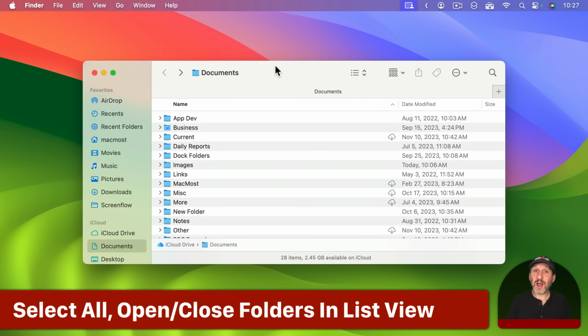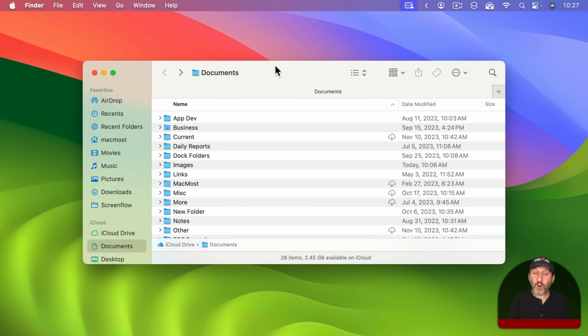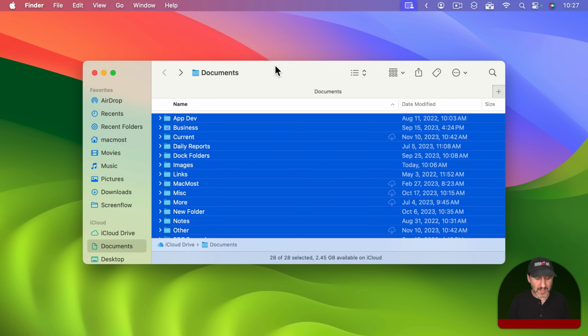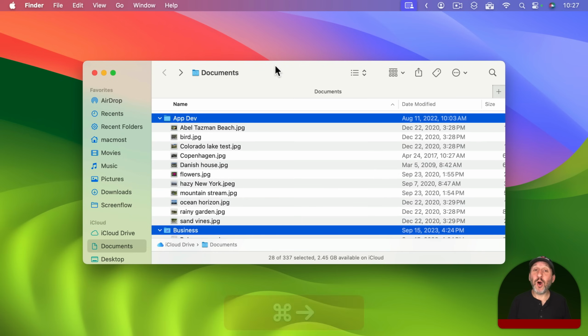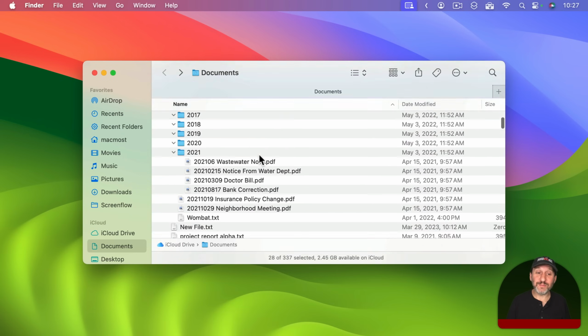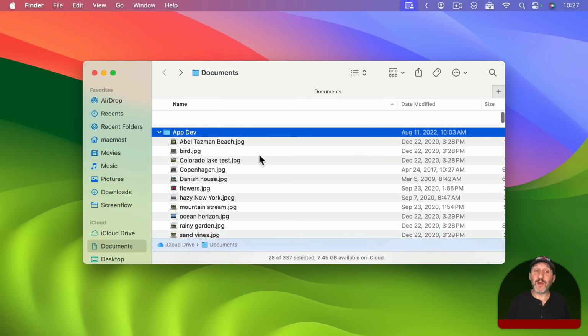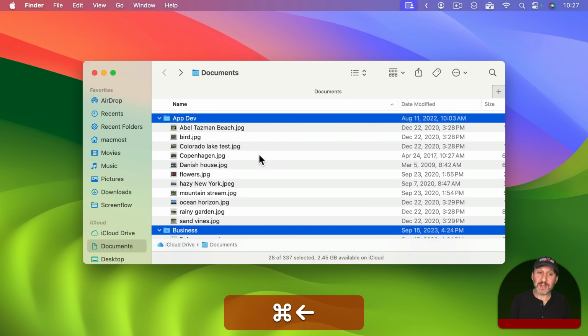For instance, here I'm in List View in the Finder and let's say I want to open up all of those folders. I can use Command A to select everything and then Command and then right arrow to open up everything. So now all the folders have been opened. If I want to close them I can do Command left arrow.